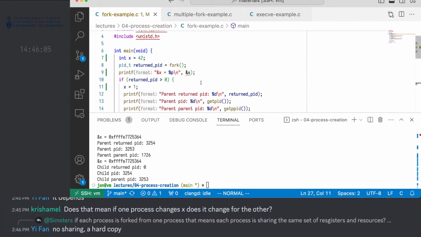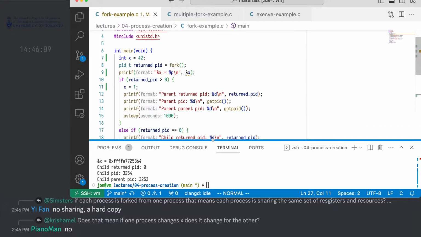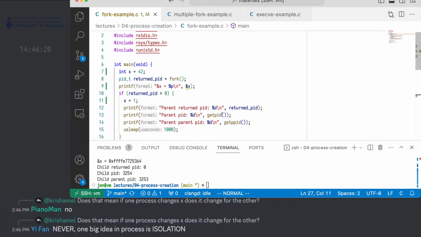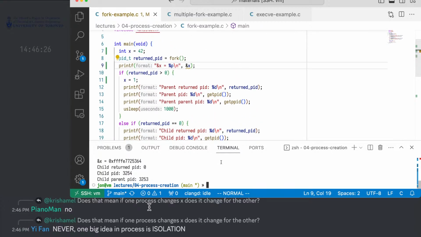So what should I expect to see here? Yeah. 42 parent 1, 42 child 42. So I just have the address and then one print. Yeah, so that was a good guess. Let's just execute it.